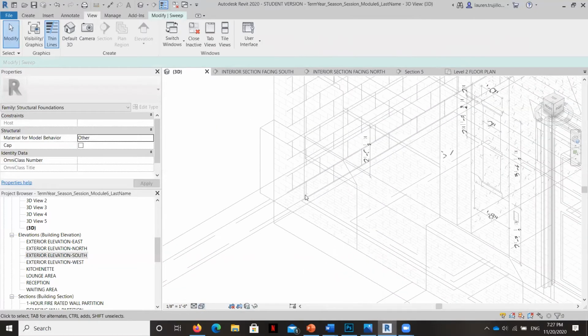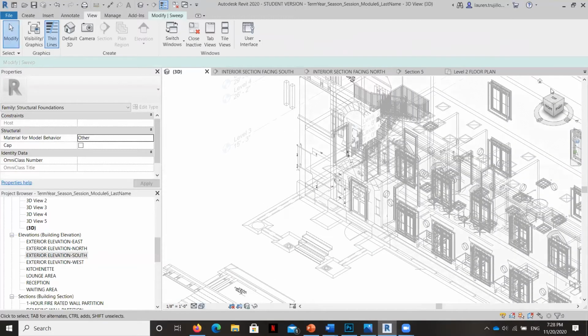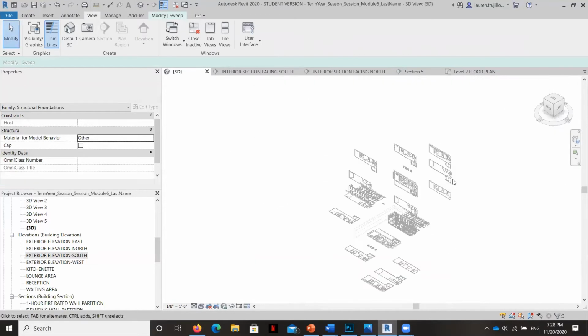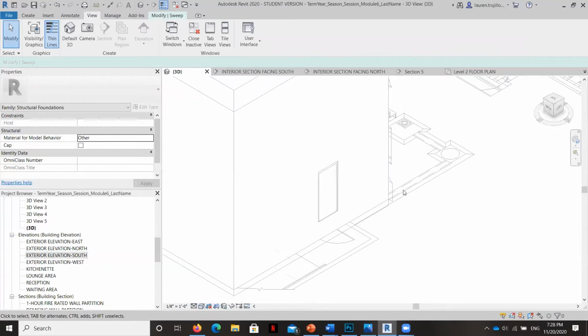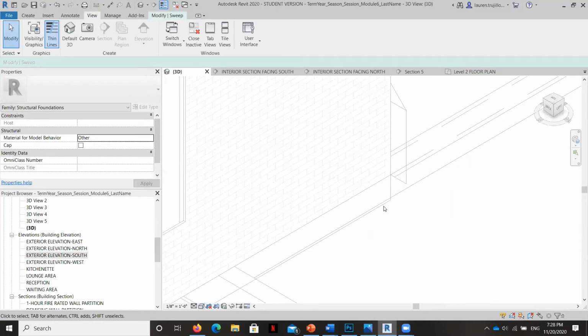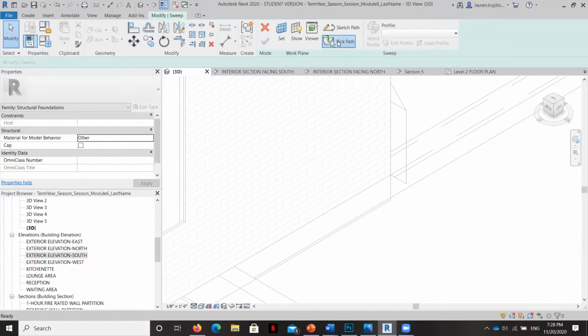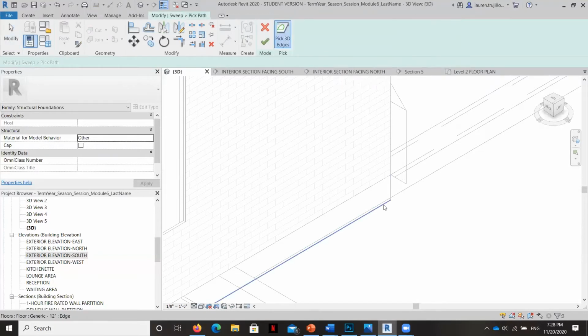And that is the west wall. I want to be 100% sure though. Okay, this is the path that I want it to follow. So I hit pick path, and this is where I want it to go. See how I select pick 3D edges? Right there, and that's the 3D edge.